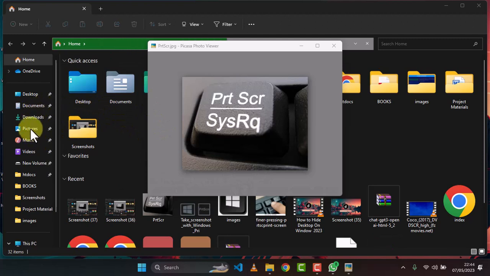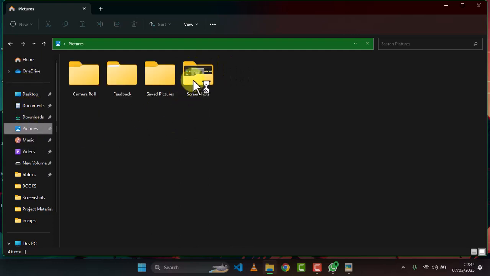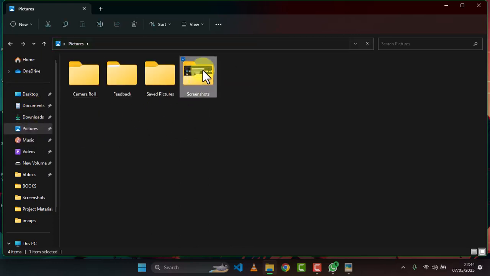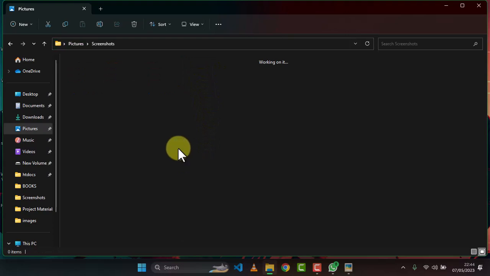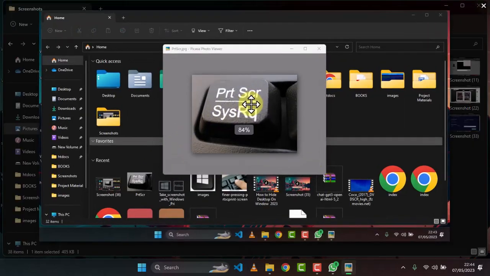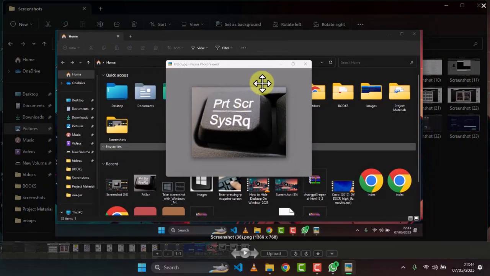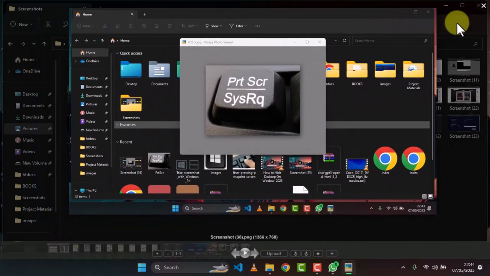Then you come down to your pictures. When you come to pictures on your laptop, you go to screenshots. You see a folder like this, screenshots. Inside the folder, you can see the 3 screenshots I took just now. These are the screenshots. You can see it captured my whole laptop, my whole view area. So that's the first way.